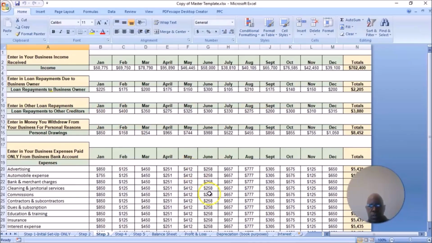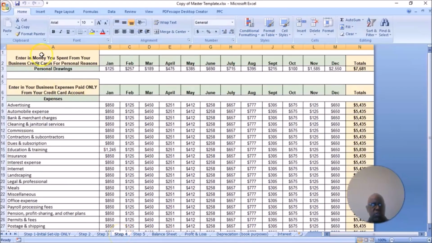Okay. All right. So step 4 is pretty much the same thing, but this is pertaining to the credit card account. So business expenses paid from your business credit card, and then also you may have used your business credit card for personal use. And this is what this section is about. Again, pretty self-explanatory and easy, straightforward. Let's keep it rolling.